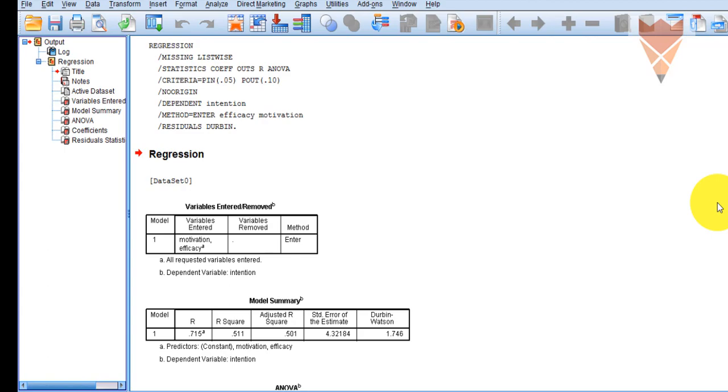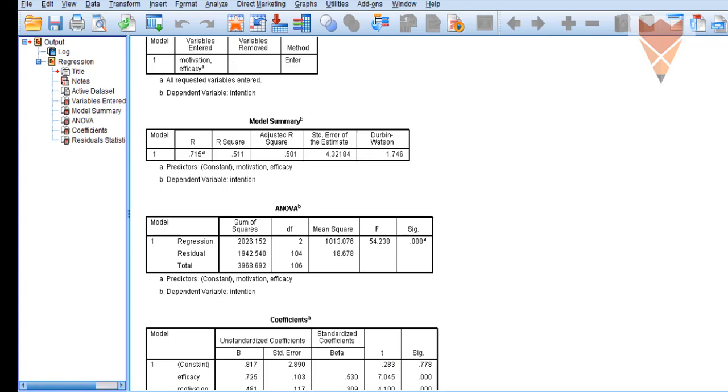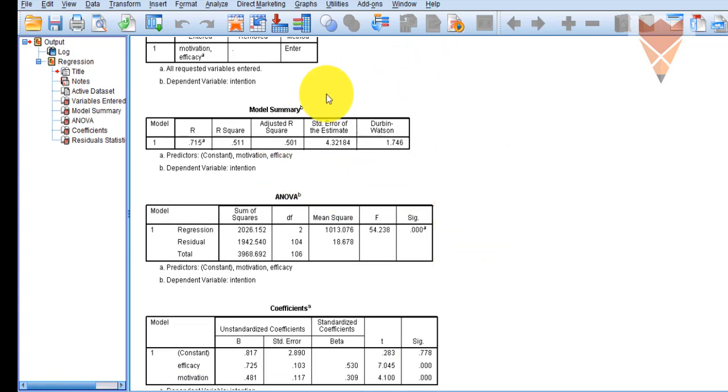So I am using the method enter. In this, I have entered all the variables at a time. I am not using any other method. I am simply using the enter method for regression. And now I have to interpret this model summary. In this particular model summary, you can see R, R square and adjusted R square. When you are having a single variable as independent variable, we will be using the R square value. When we have more than one independent variable, we will use this adjusted R square value to interpret the things.